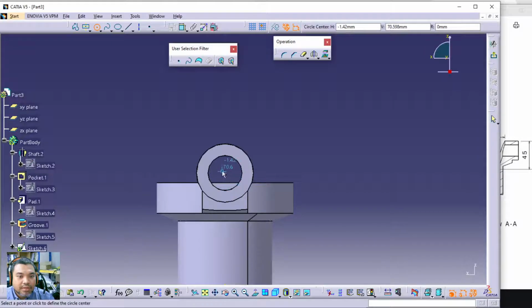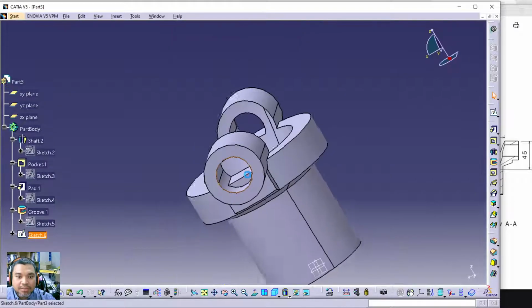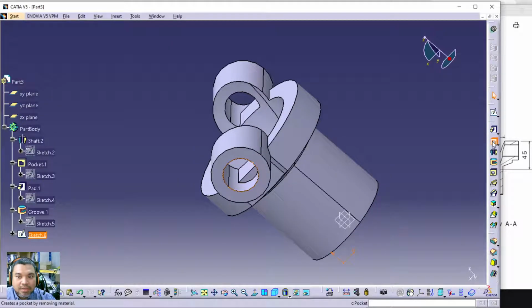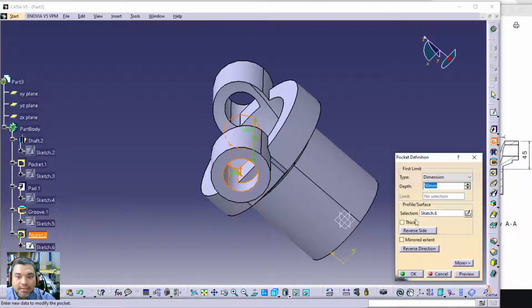Need to find the center of the circle. So how do we do this? Same thing. Just project 3D element. Project this one. Now we can only use the projected one as a pocket to until the other side. Until last. Preview.